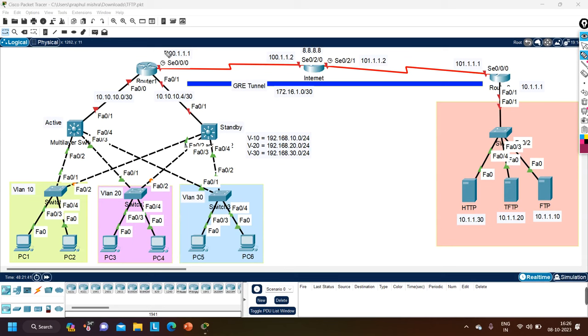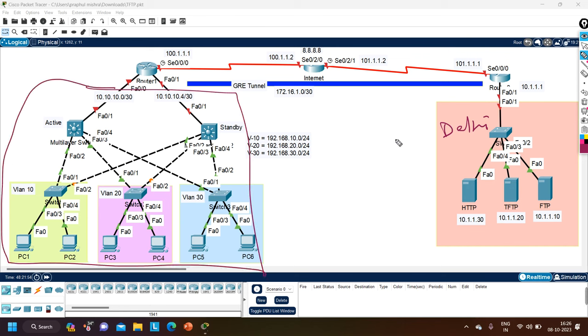As you can see, in this topology, we have two sides. Let's say this is side one, and let's say this side is in Delhi. This is, let's say, the headquarter or main branch. And this is side two, a branch office in a different location. Let's say this is in Delhi and this is in Mumbai. Both sides are connected together with the help of the internet.